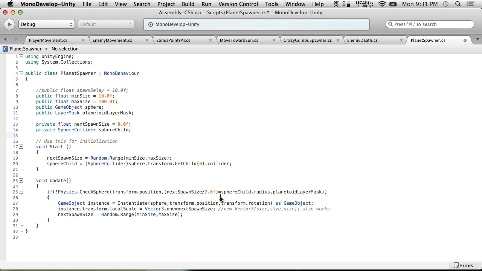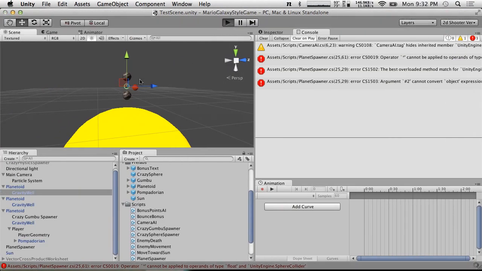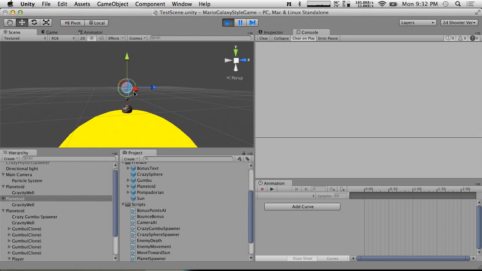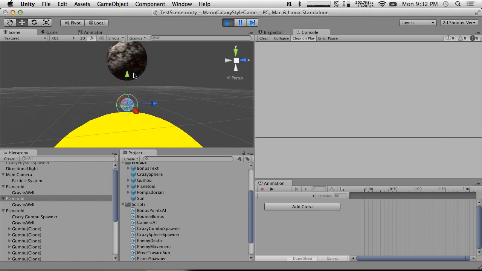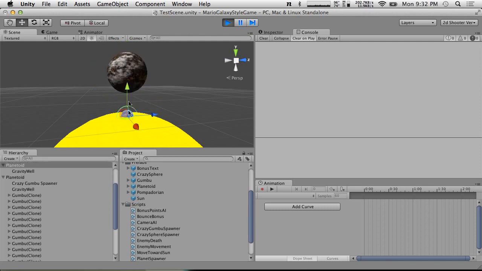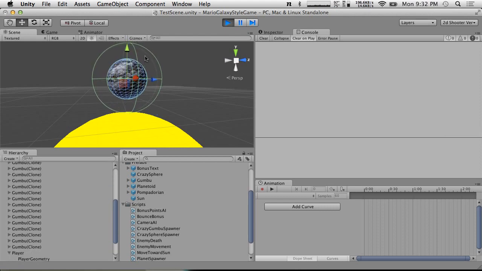Next spawn size divided by 2.0f, or should it just be times the radius? Probably just times the radius. Let's give it a shot. Save. Play. Let's look at the scene. Let's look at what these things look like. And are we gonna get anything? There's one. So did it touch? It looks like it's touching. Perfect. We're never gonna get off that planet because it's gigantic.